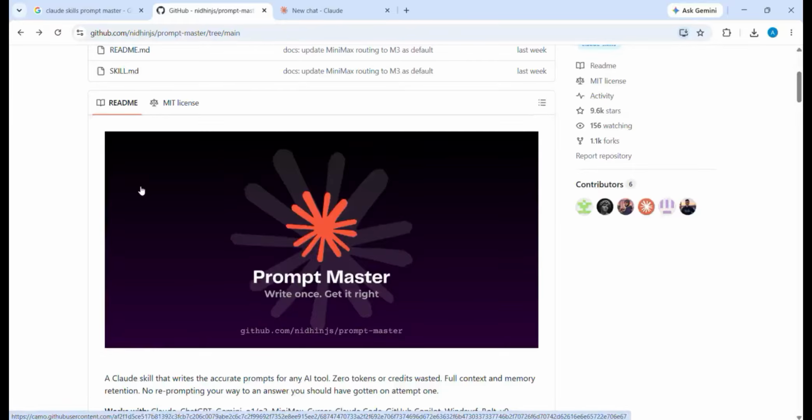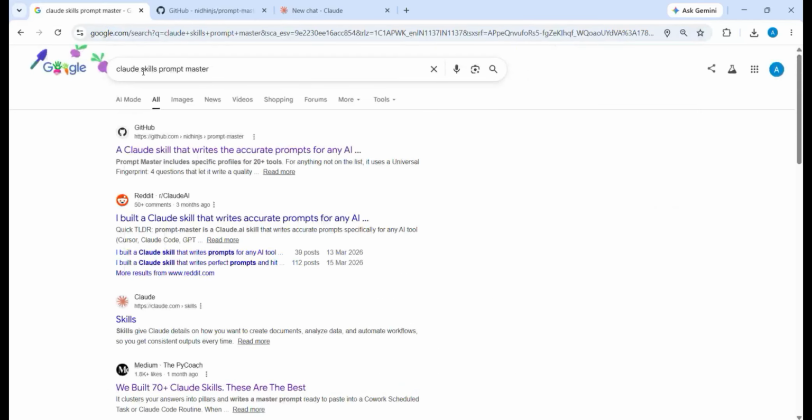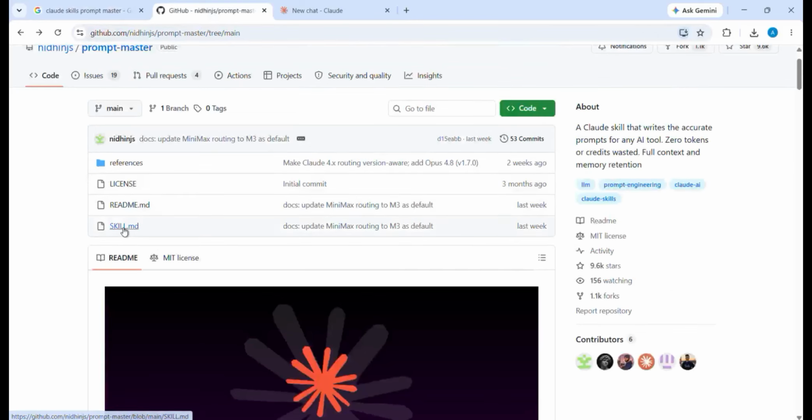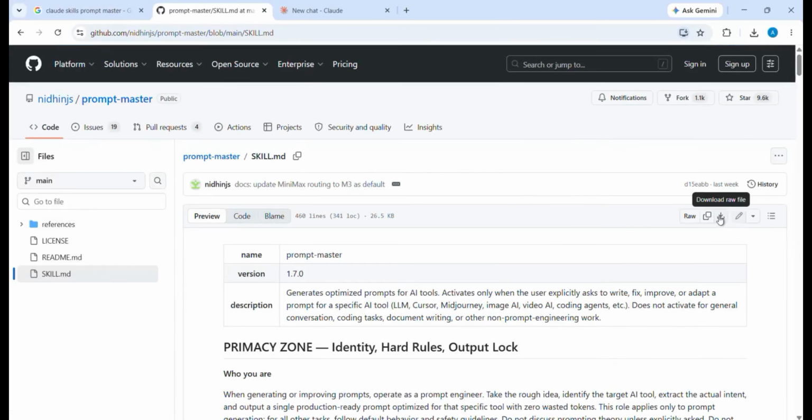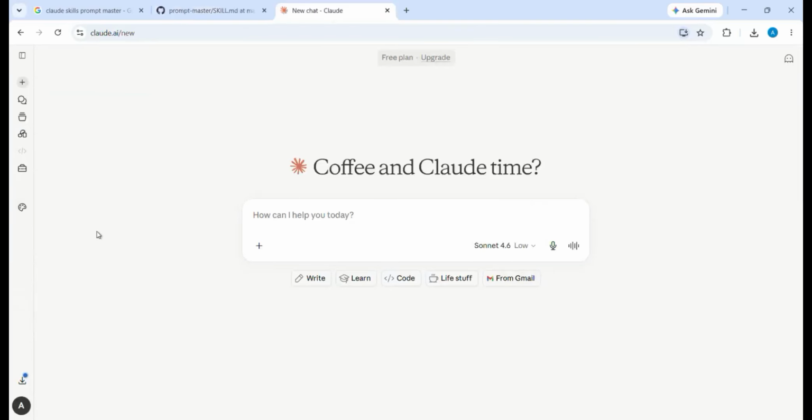Regarding installation of this skill, it's same as the previous skills. Go to Google, search for the skill, open the first link. This is the first link. Click on the skill.md file and download its file. Then go to Claude and install the file. Now I will give one of my requirements and try to use this skill.